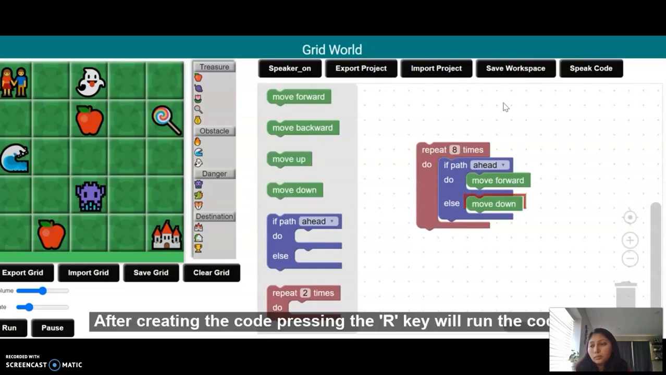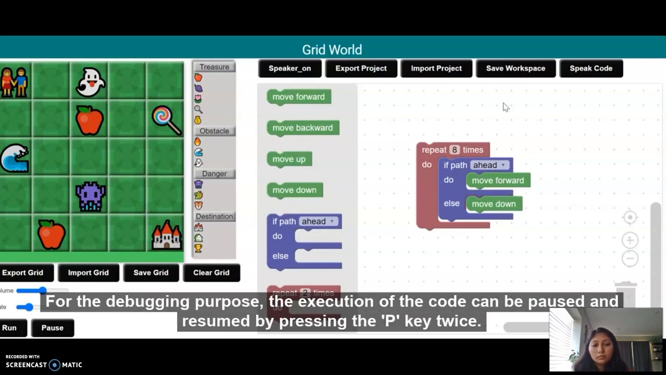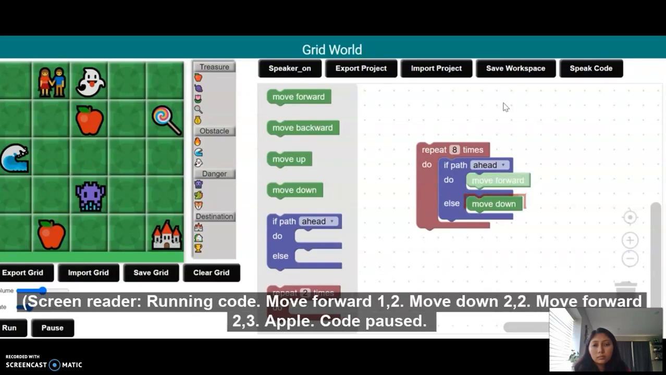After creating the code, pressing the R key will run the code. While running, the executed blocks and location of the moving characters along with other characters will be read. For the debugging purpose, the execution can be paused and resumed by pressing the P key twice. Run code. Move forward 1, 2. Move down 2, 2. Move forward 2, 3. Apple. Code paused.